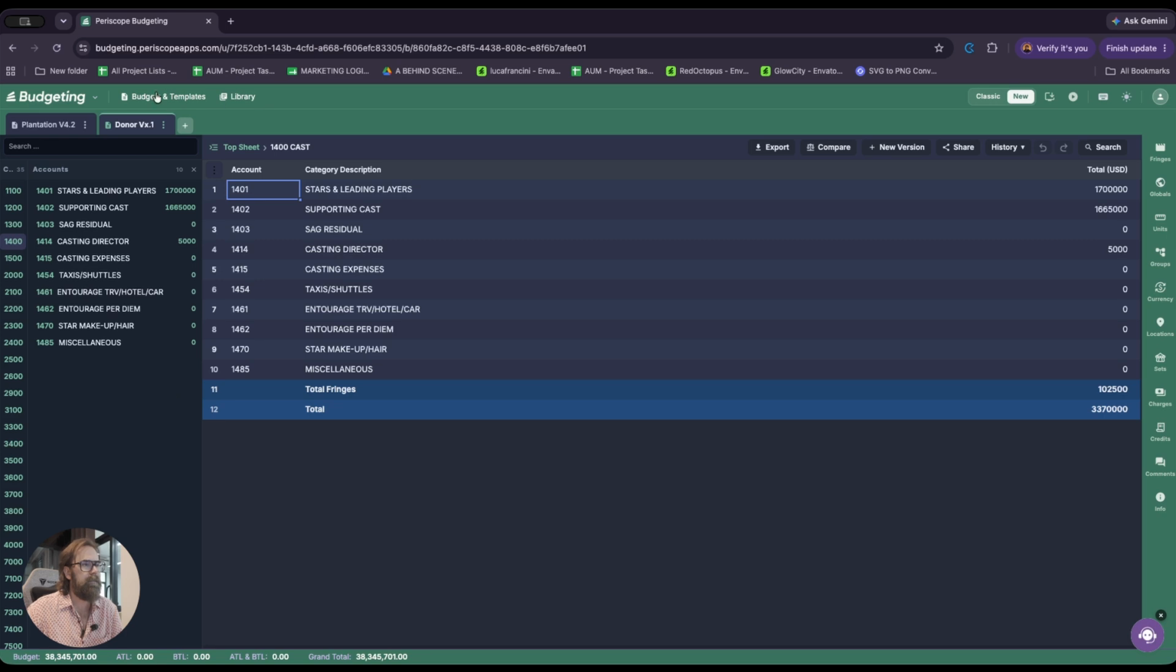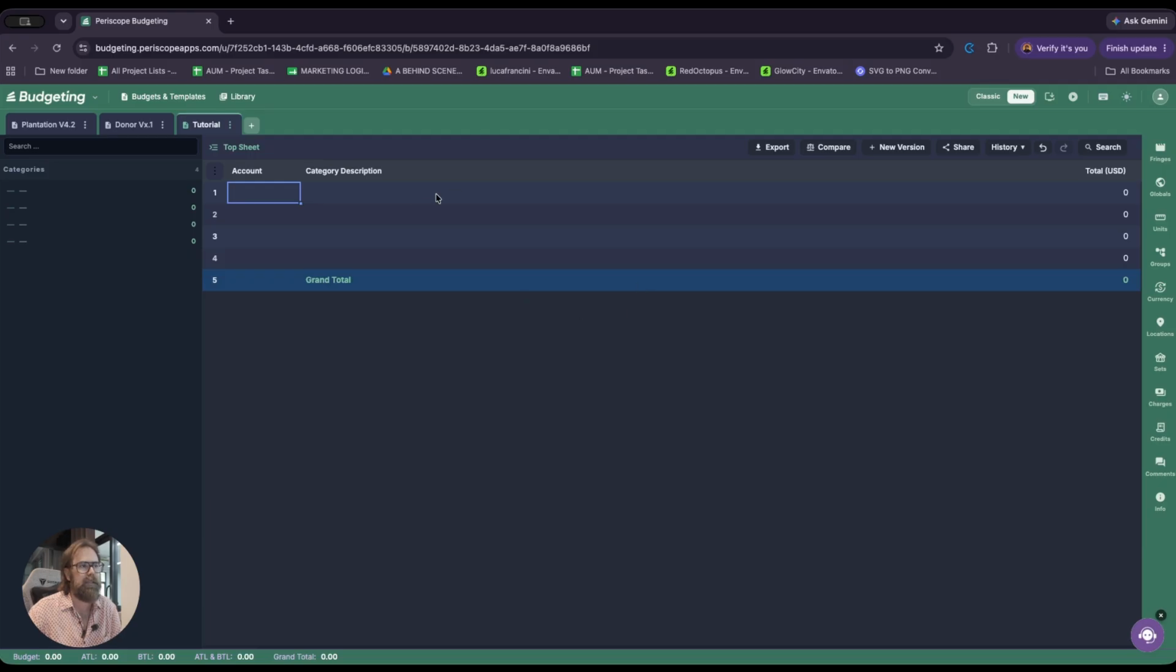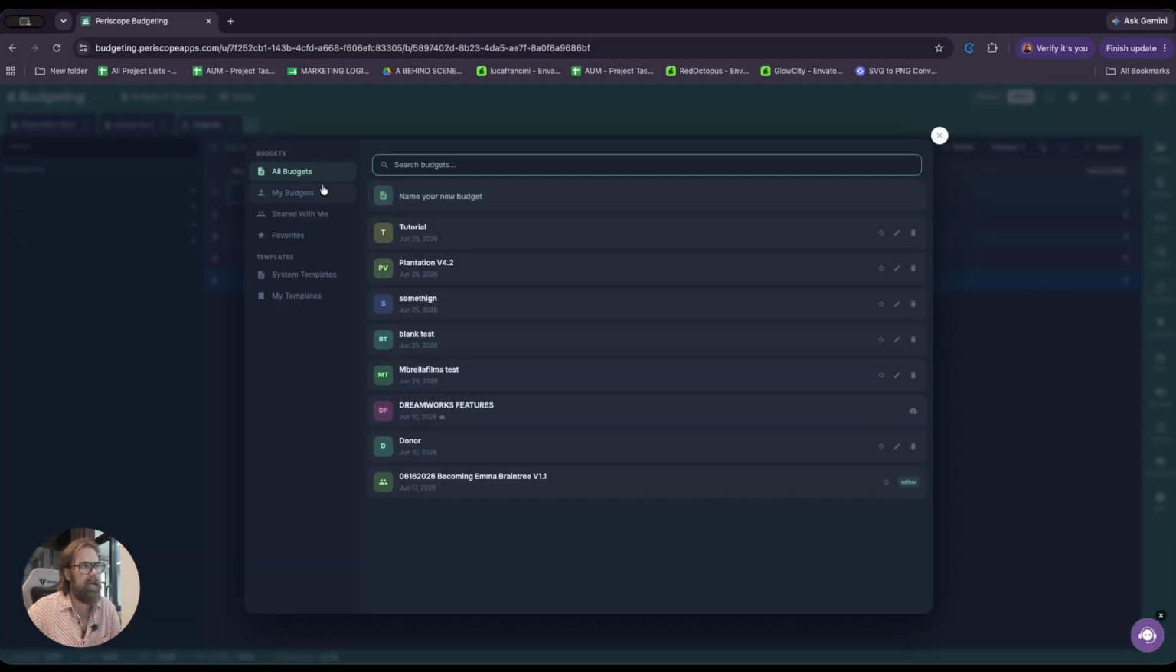Okay, the budgets and templates is where you would start a new budget. You have to name your budget in order to create it. So if I just want to say tutorial here, that's going to open me up a blank budget, fresh, nothing populated in there whatsoever. I almost never do this because it's a ton of work to create all of your accounts from scratch. So what most people do is they go to templates.